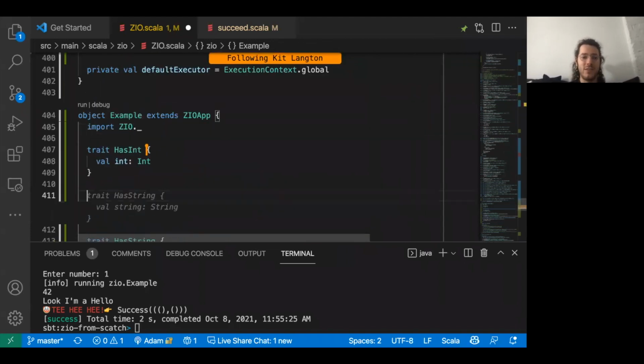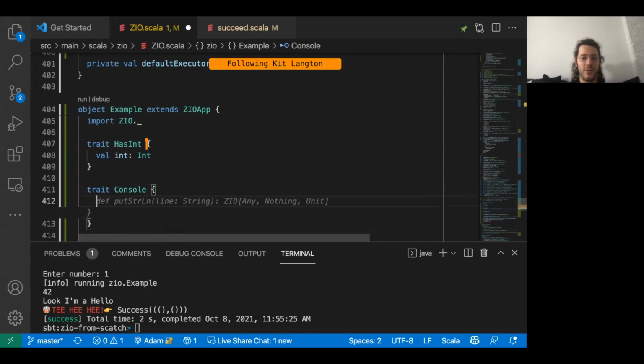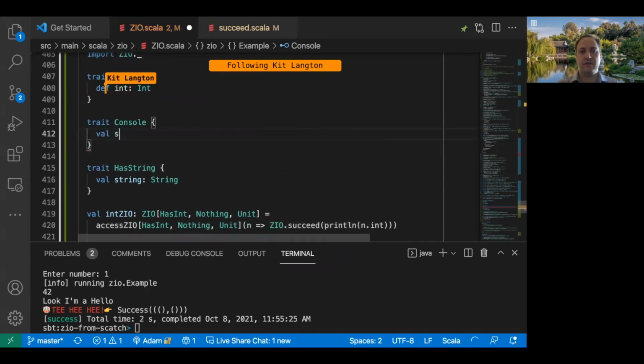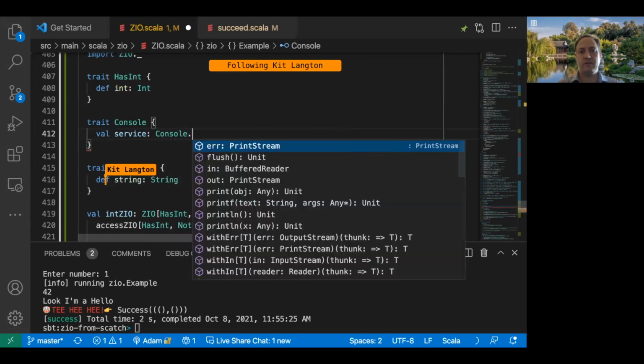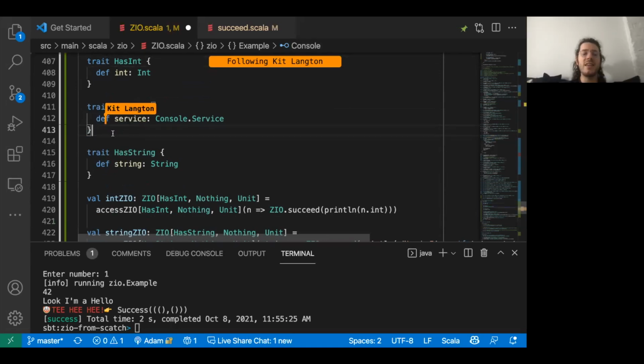And we could think as to what are, and then console. Yeah, you could have something like console, and then you would have this other thing. This would have its own thing. Val service, console.service. But even so, wouldn't it have to have a special name here?